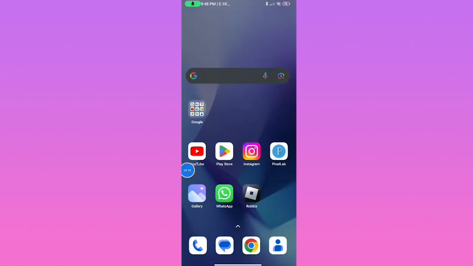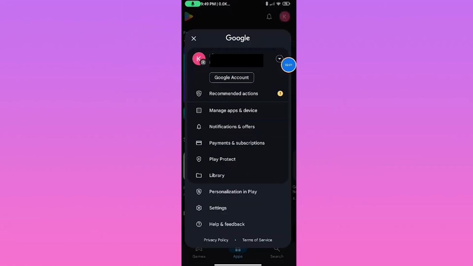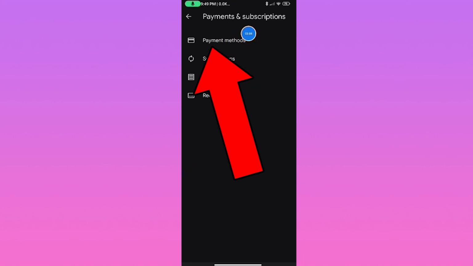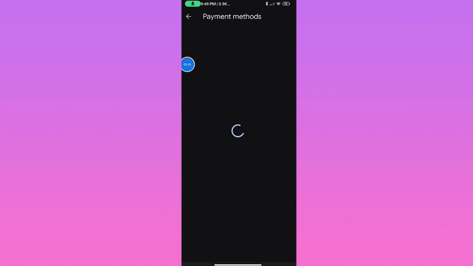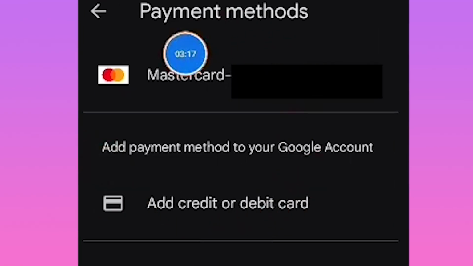Now, once you've done this, you should be able to open up your Google Play Store just like so. And the next thing you do is you go to your icon, your Google account, click on that, and you want to go to payments and subscriptions. Now, when you're on this, you simply want to click on payment methods, and you want to make sure your card is up to date, because if it is not up to date, it will decline and not allow you to purchase anything from the Google Play Store.